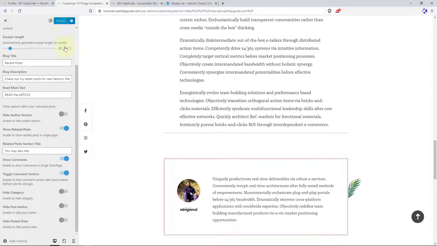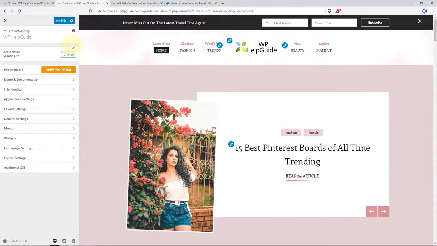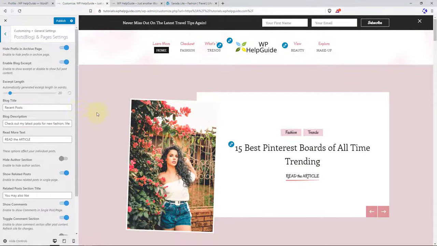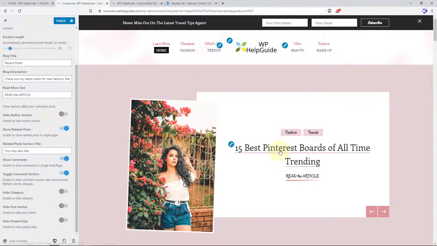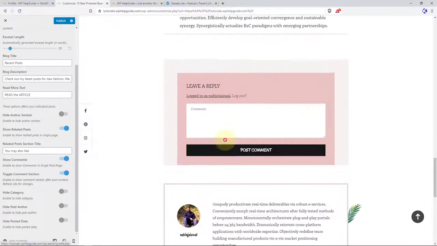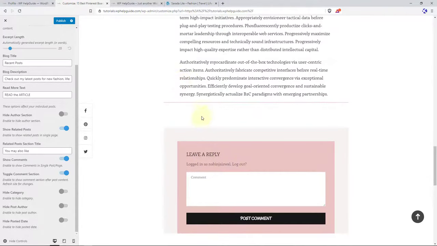You have to publish this one and you have to refresh the customizer. Now let's go back to the post and pages settings once again. Go to general settings, go to post and pages settings and open the post that we had opened earlier. So this was the post, and you scroll down till you see the comment section. As you can see, the comment section now displays just below the post content.